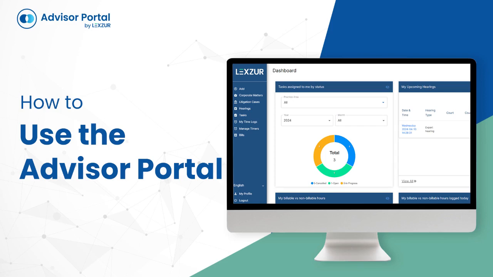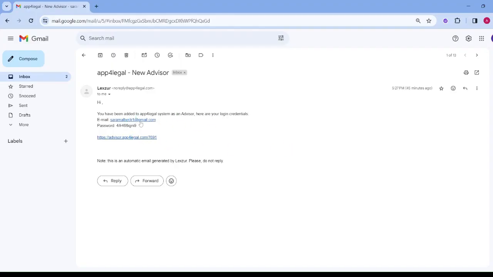Hi. Lexzur's Advisor Portal is an external platform designed to centralize and streamline all outsourced work processes with external advisors. To access the Advisor Portal, the administrator must create an account for you within the main core application.